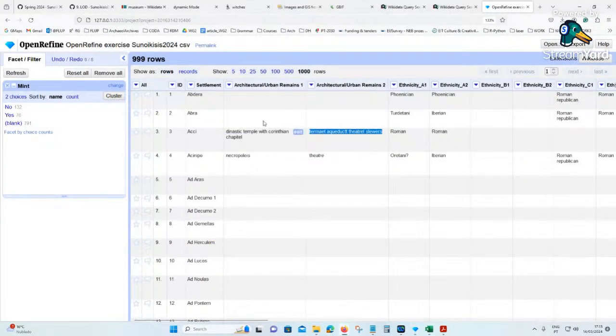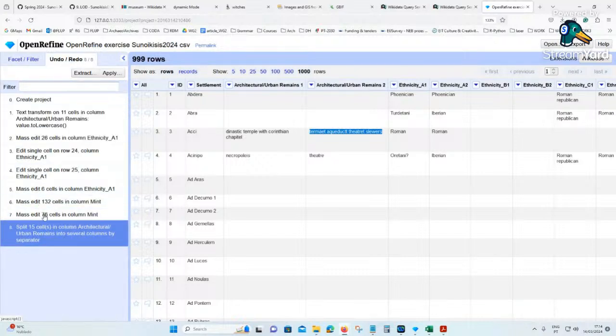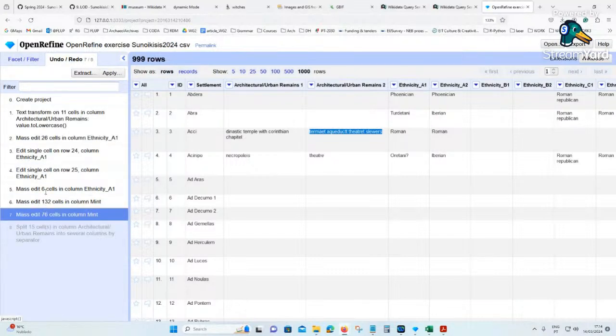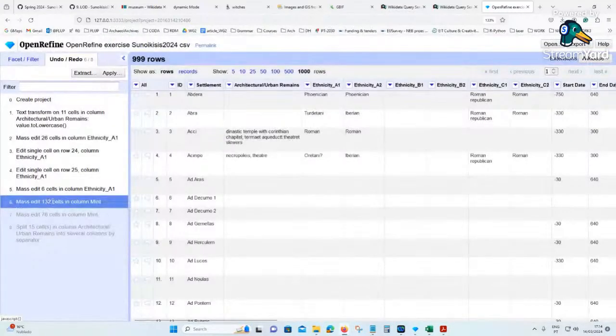But for instance, what if I missed something? Of course, like in other software, I can also undo and redo some of my steps. So I just click on the top left corner, undo and redo, and just go to the step where I think my Excel file or my CSV file was perfect, okay? And I decide where I want to stay.